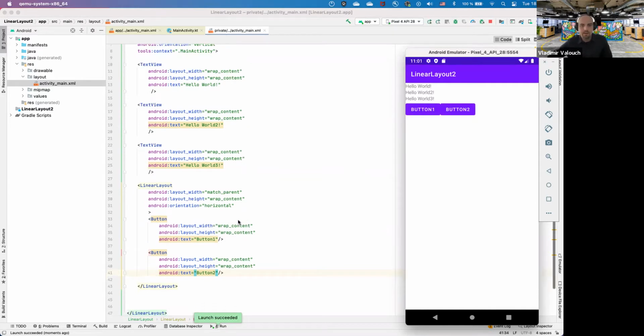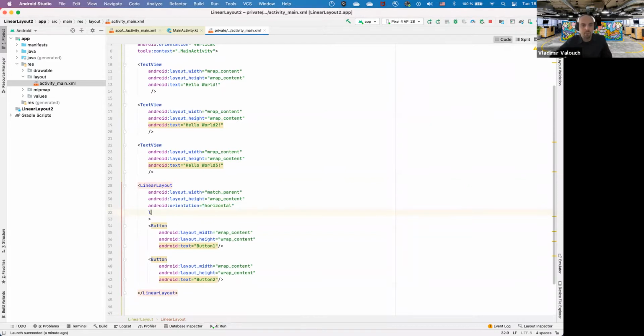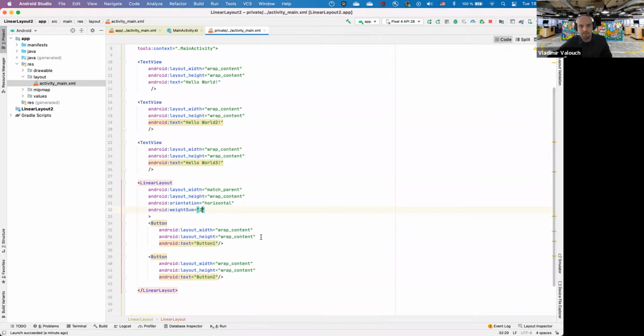So let's try one more thing. Let's say that we would like the distribution of the buttons to be exactly the same, that they should not be appended to each other. The way we can do it, we will use layout weight sum. So I will just type sum when I'm using linear layout, and I will say 2, which means that I am expecting 2. That's the maximum value, and you can say what is the weight of each and every element.